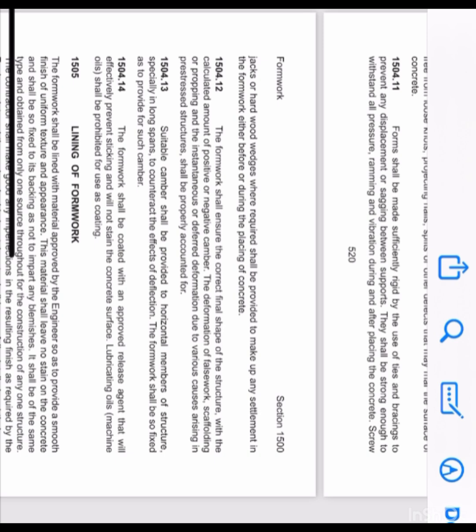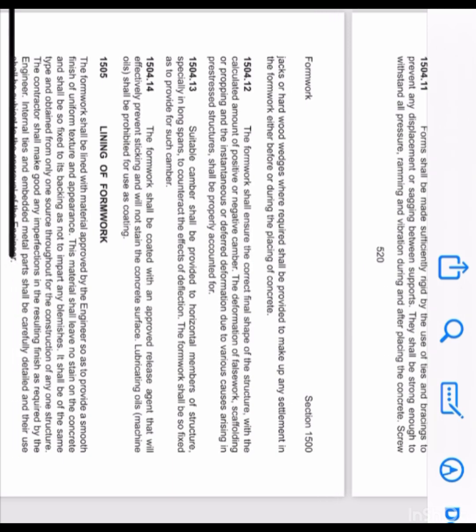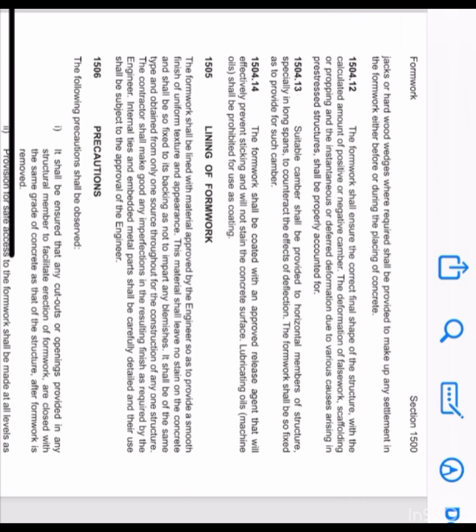Forms shall be made sufficiently rigid by the use of ties and bracing to prevent any displacement or sagging between supports. They shall be strong enough to withstand all pressures, ramming, and vibration during and after placing the concrete. Screw jacks or hardwood wedges, where required, shall be provided to make up any settlement in the formwork either before or during the placing of concrete.